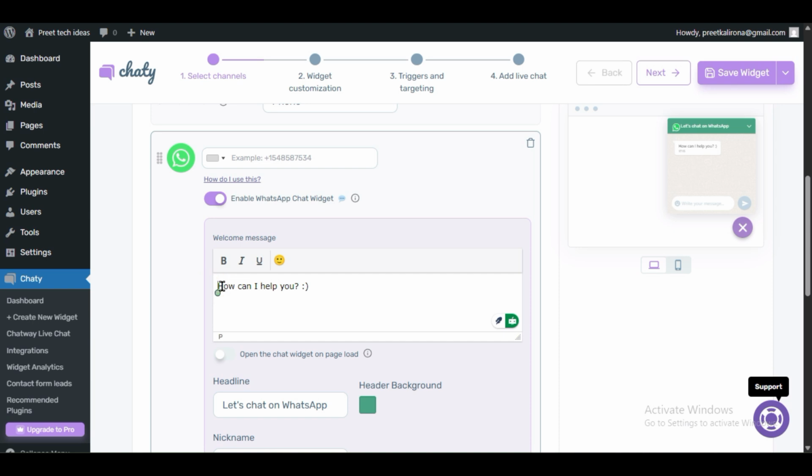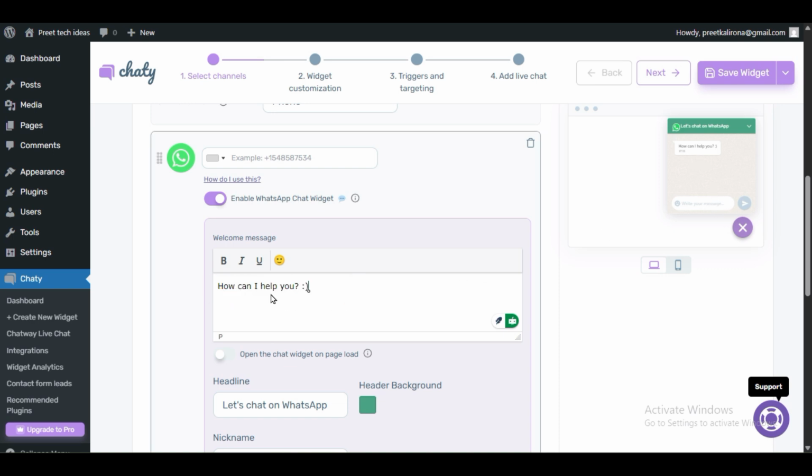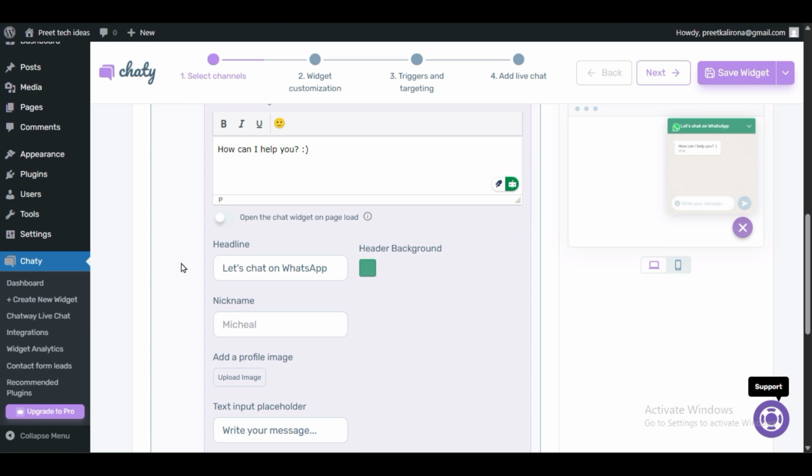You can change your welcome message. The message here will show on your website when they click on the WhatsApp icon. For example here, the chat window will open with this text: How can I help you? You can modify this. Let's chat on WhatsApp. You can change the heading here, on the upper side of the chatbot.